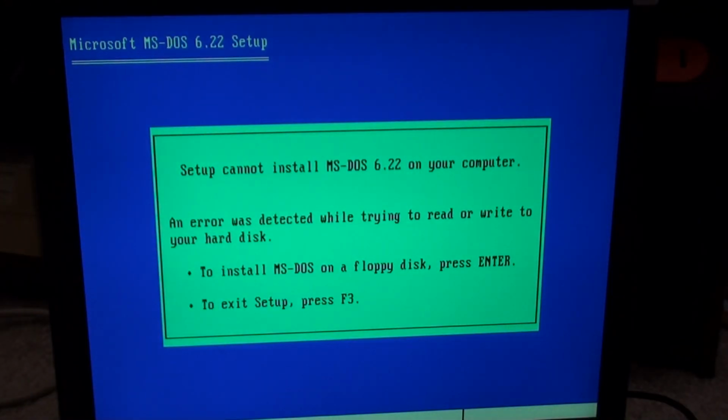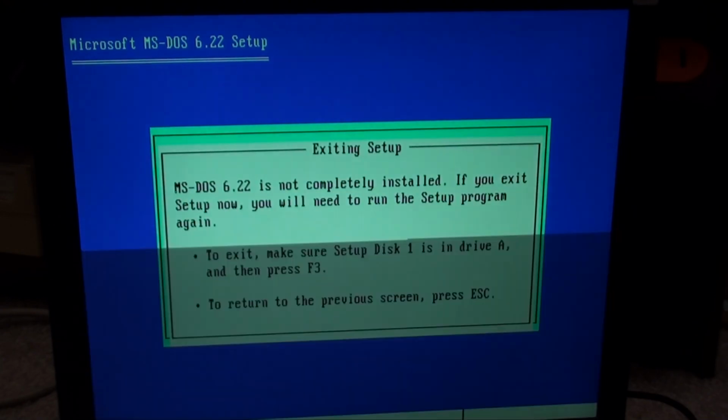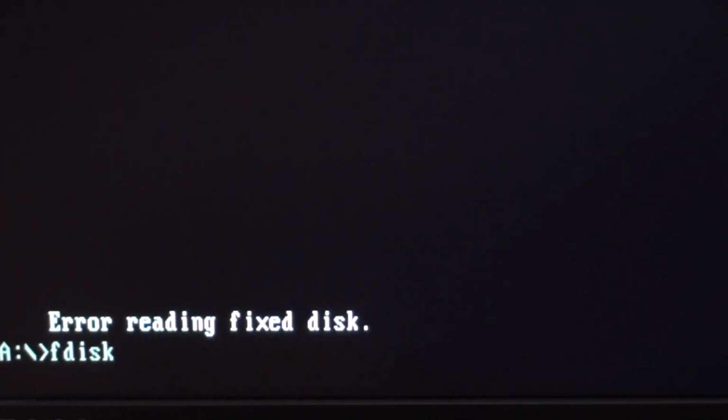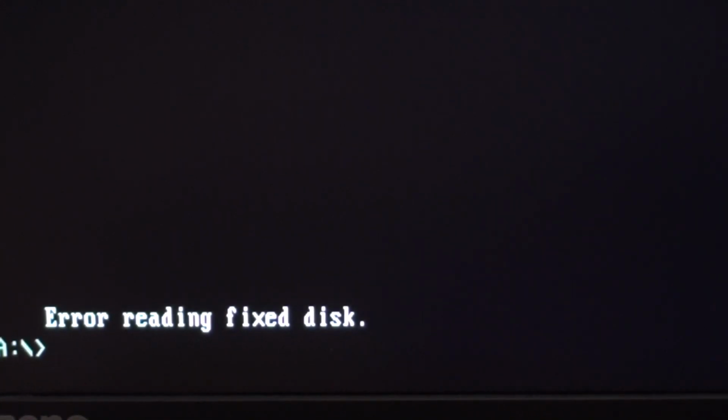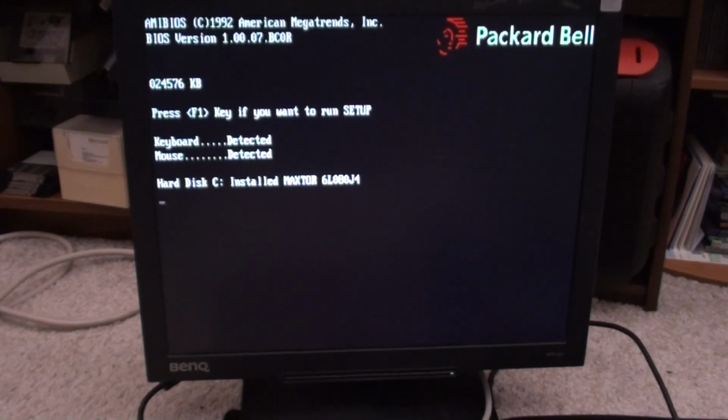Come on! What? An error was detected while trying to read or write to your hard disk. Well, we can FDISK our way out of that. At least we're getting a different error message this time. Error reading fixed disk? What's going on? No, you don't understand, please. No, I don't believe it. Ah, crap. Maybe I do actually need to format it with irons. That means I gotta start it up and plug it in again. Son of a bitch. Okay.